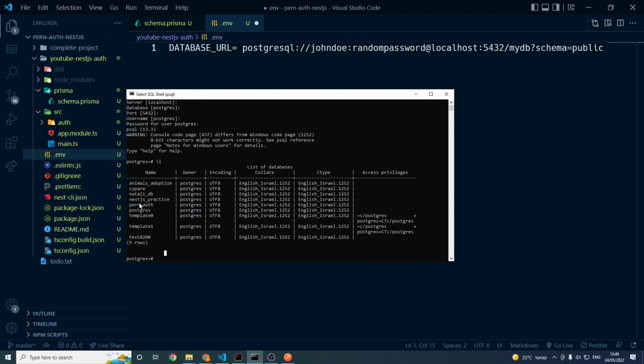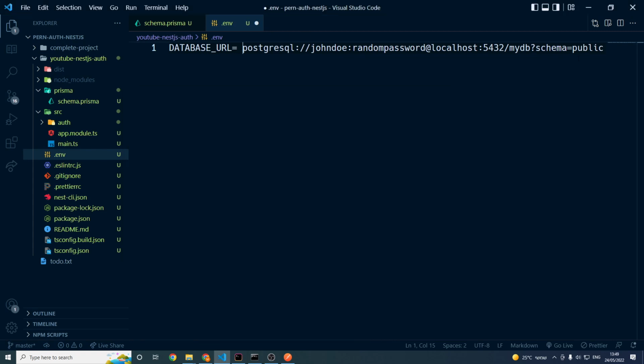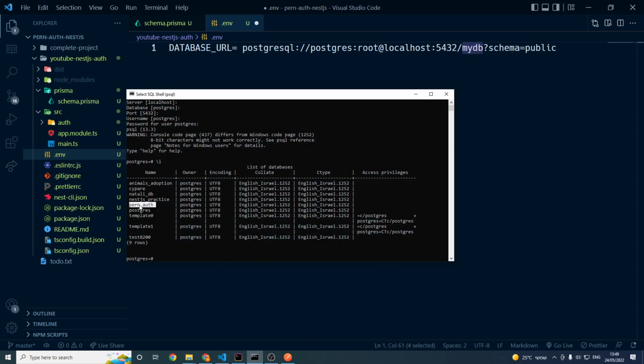So it's very straightforward. You just need to install something from Postgres and just create a database. So I'm going to connect to this Pern auth database. So here in this string, I have to change this string according to my info. I think my user is just Postgres, and the password, I think it's root, if I remember correctly. Localhost 5432, and my DB is going to be this pern auth.